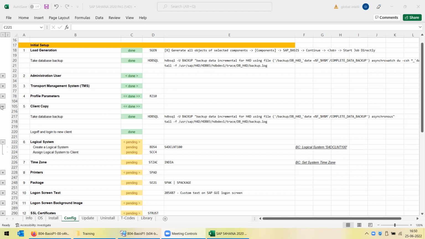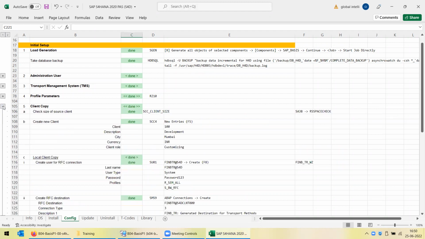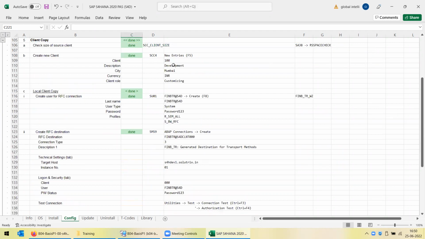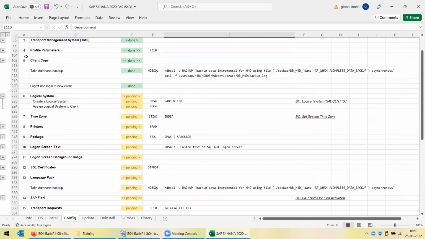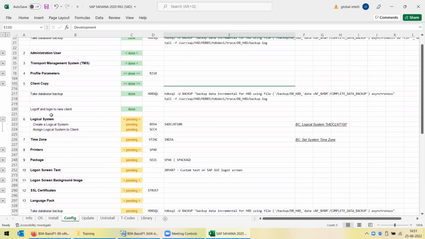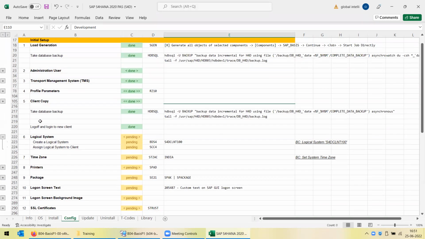During the client copy, at the time of creating the new client, we assigned that logical system to the new client. But if you see the change over here, I have moved that logical system process after the client copy. What is the reason for that? Before the client copy, I didn't have any new client in the system. So I created the logical system while I was in the 000 client.